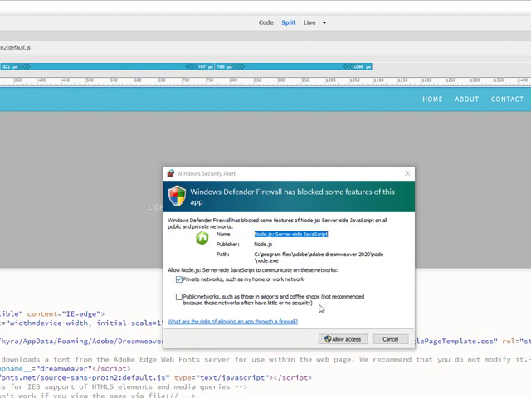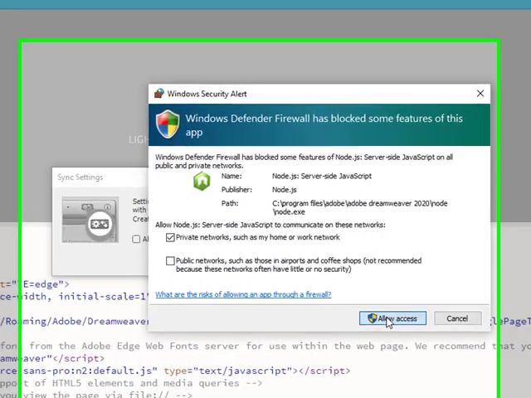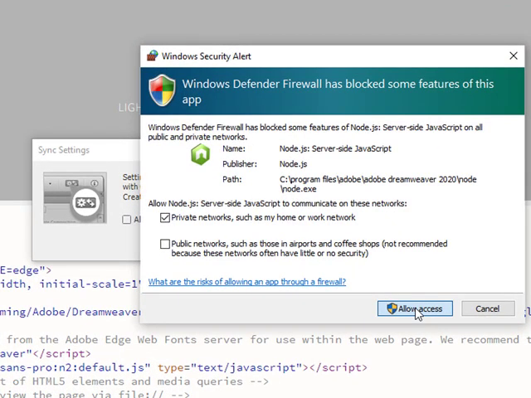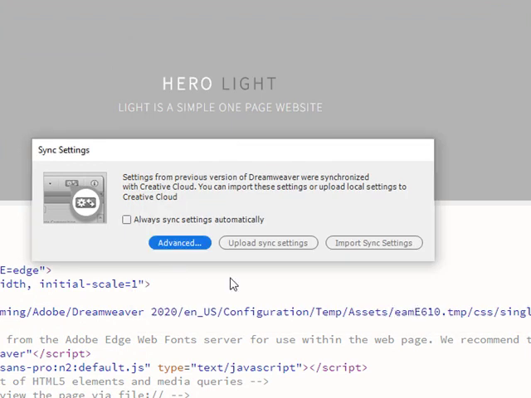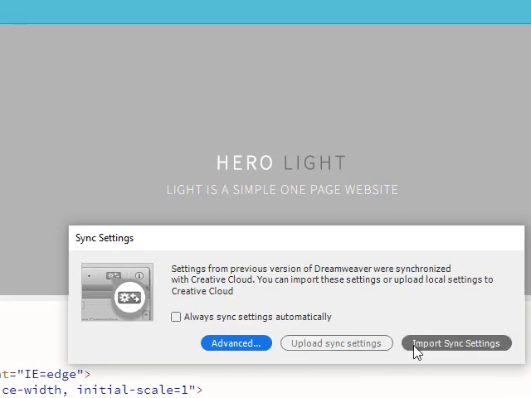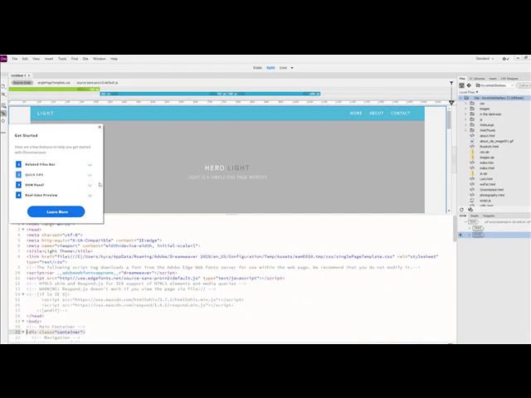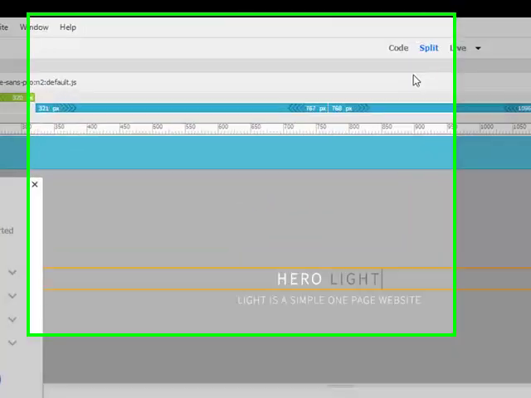Oh, it's blocking this. I guess I'm allowing access. I'm not sure what that was for. Sync settings from previous versions of DreamWeaver were synchronized. Okay, so this is something I am going to get. You're not going to get this because you probably don't have previous versions of DreamWeaver installed, but okay, so back up to here.